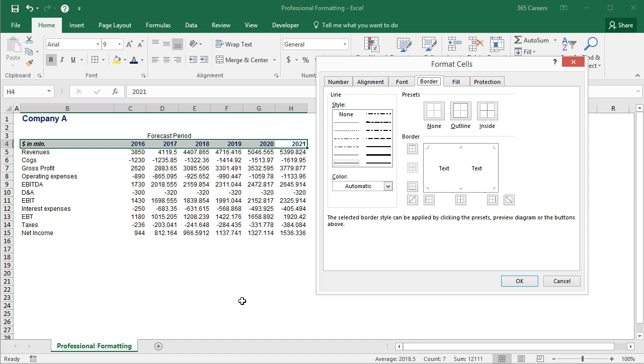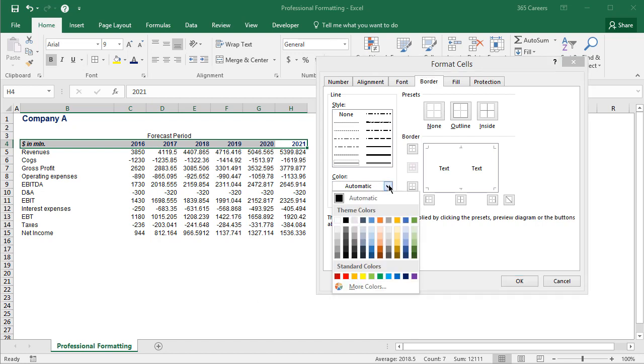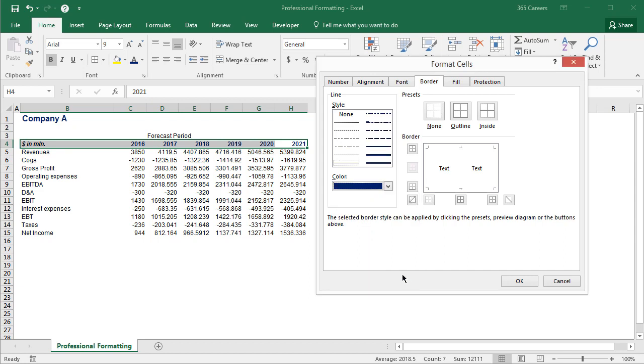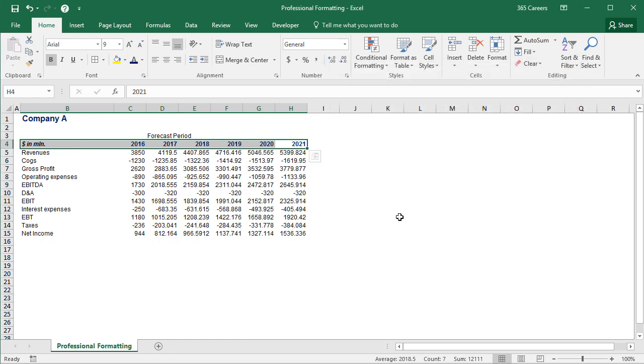First, pick a color of your choosing. To maintain consistency, we can use dark blue again. Then, I'll select a line width to be applied. Finally, I have to choose where to place the line. Below, above, on the left, or on the right side of the cell. Here, we are underlining the bottom of the cell. Perfect. Let's click OK, and you can see the dark blue border is in place.